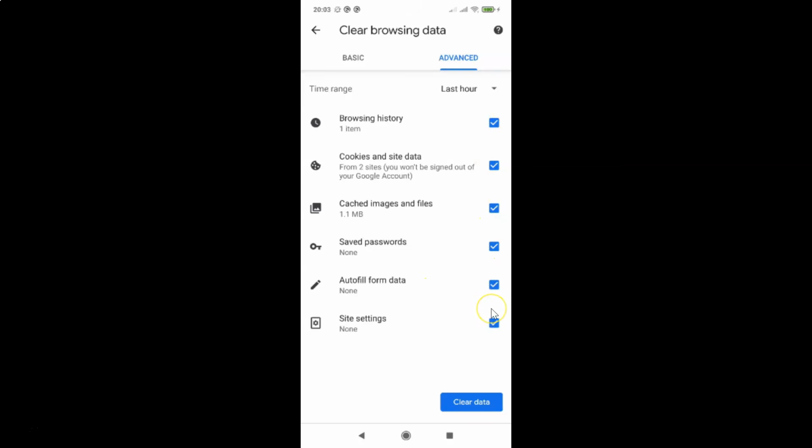So you have to uncheck all other options except cookies and site data. So let me uncheck this browsing history, this cached images and files, this saved passwords, this autofill form data, and also this site settings. So you can see I have only this option checked, cookies and site data.